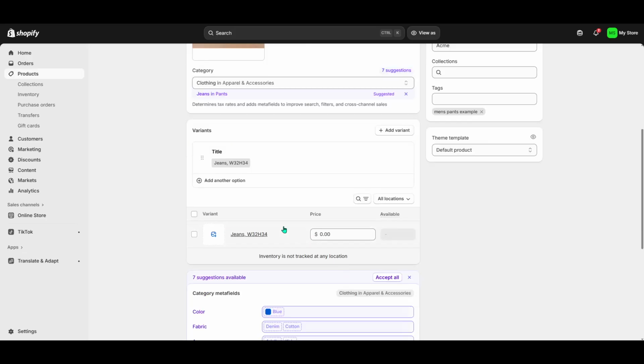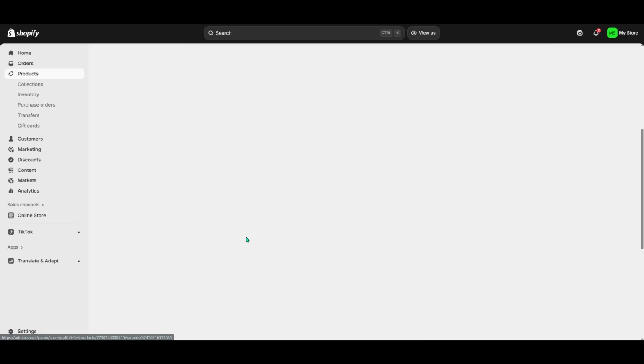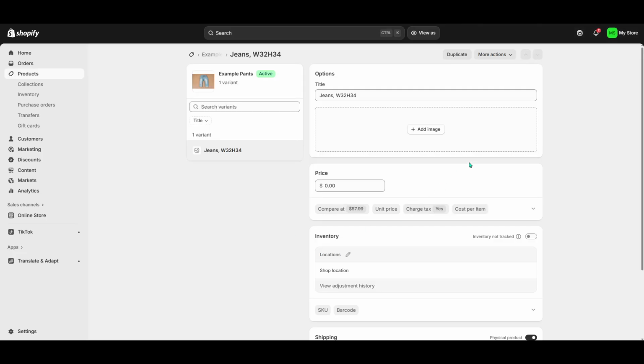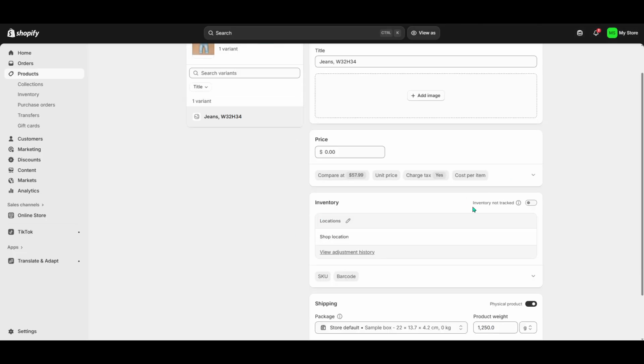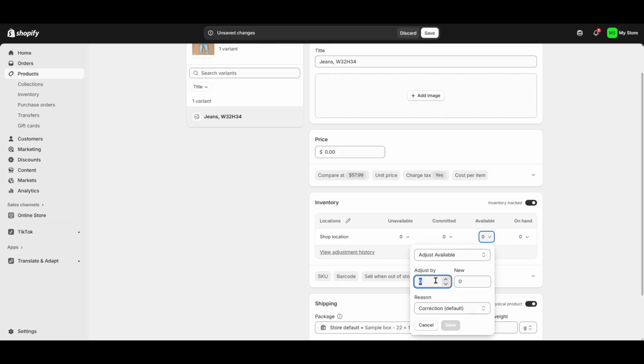If you don't immediately see the inventory tracking option, don't worry. This issue usually occurs with products that have multiple variants, such as different sizes or colors. In this case, simply click on one of the product variants. Once you're on the variants page, you should see the option to enable inventory tracking. Make sure to enable it here, so Shopify can track each variant individually, which is crucial for maintaining accurate stock levels. After you've enabled the inventory tracking option, click Save.